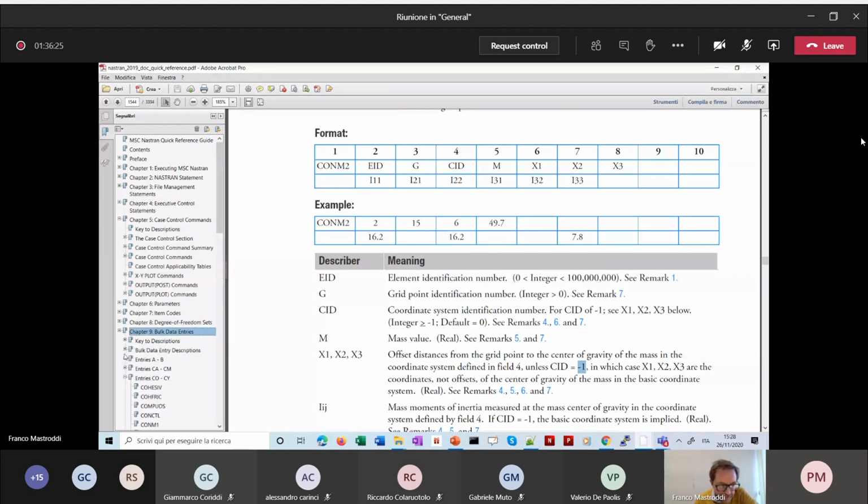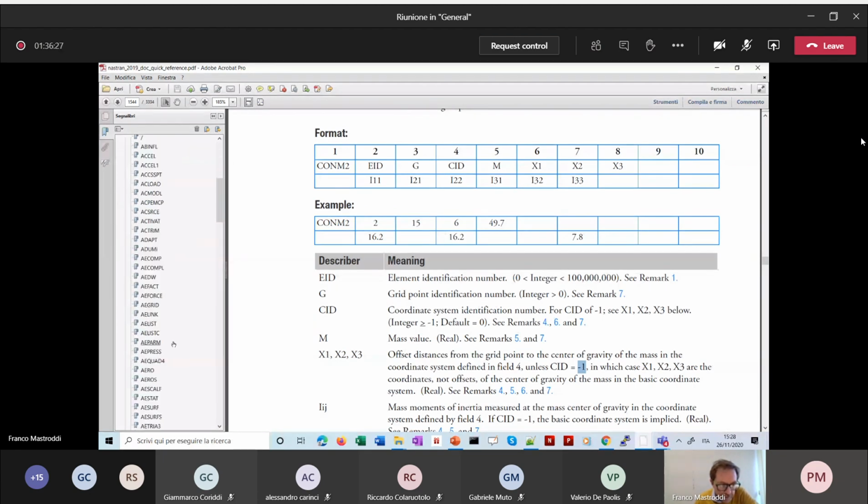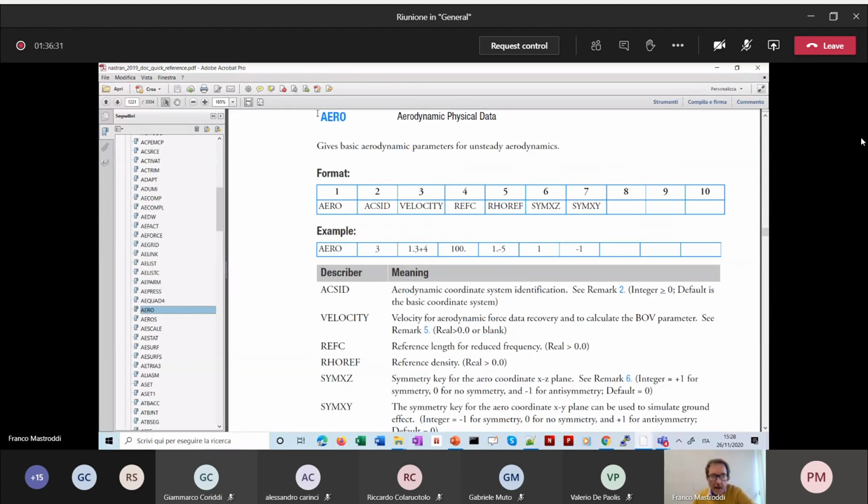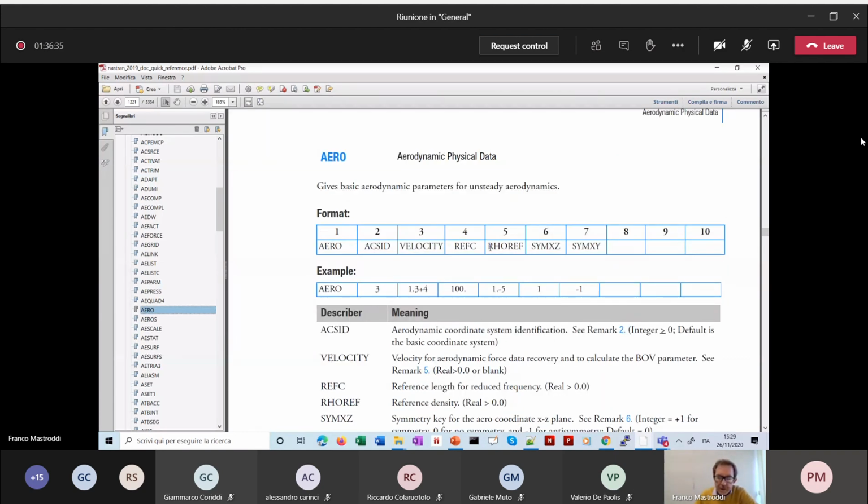A for aero. Okay, give basic aerodynamic parameters for unsteady aerodynamics. So these basic parameters are ACSID. ACSID is the aerodynamic coordinate system identification. We can use the same reference system as the structure, so we can leave 0 in this second field here.